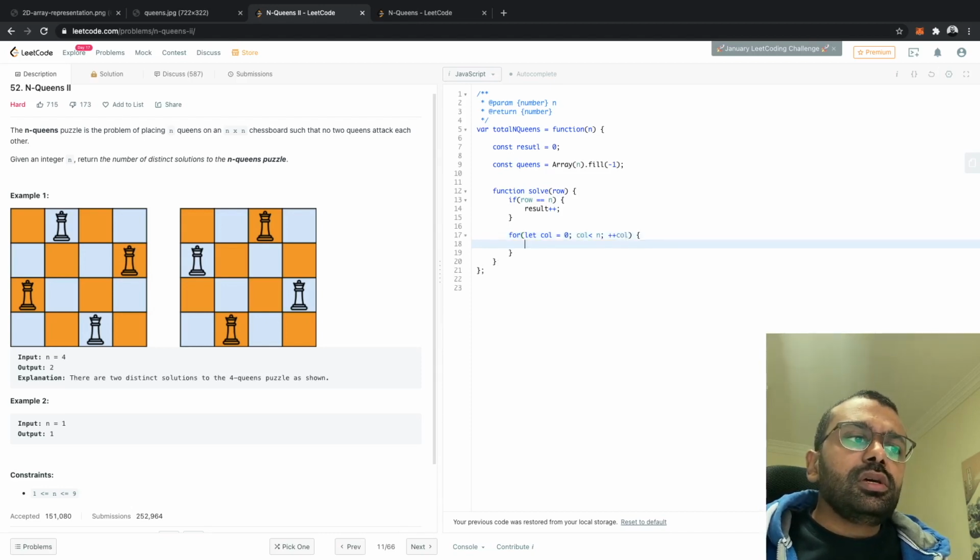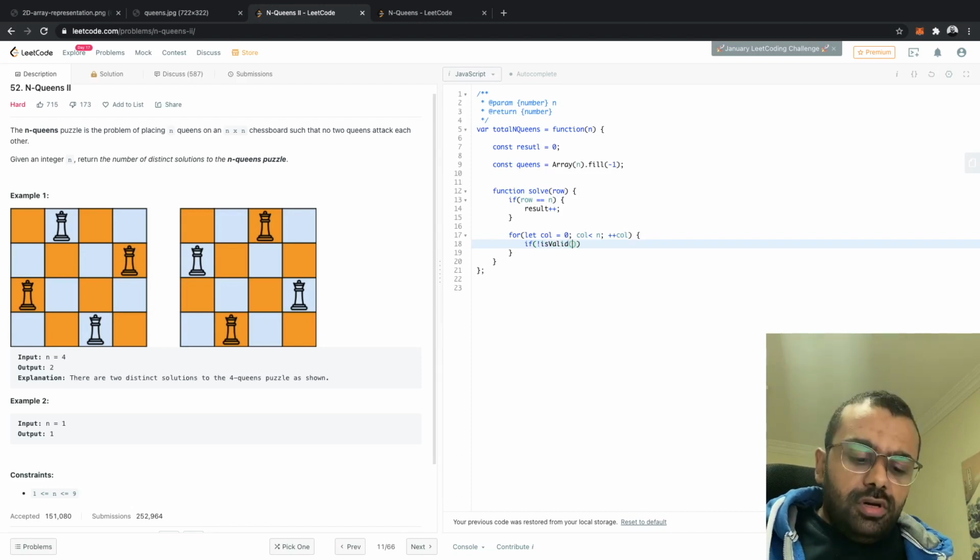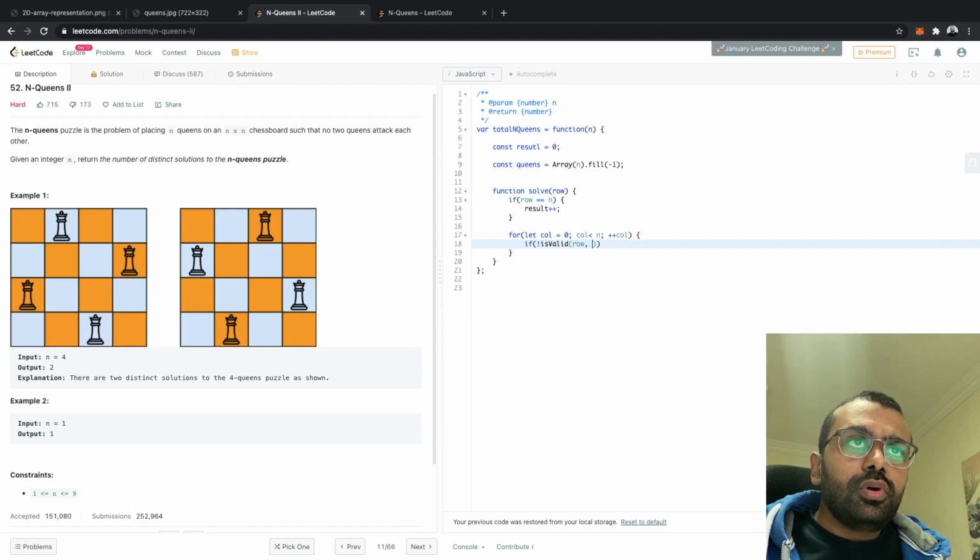Okay, and we need to check if this position of row and the column is valid, so we can place our queen here. Okay, so how do we do this? We will write another function that will check the column and row for this specific place. Okay, so let's call it isValid. We will write this function later. We'll take row and column, and if it's not valid, we will need to skip, continue.